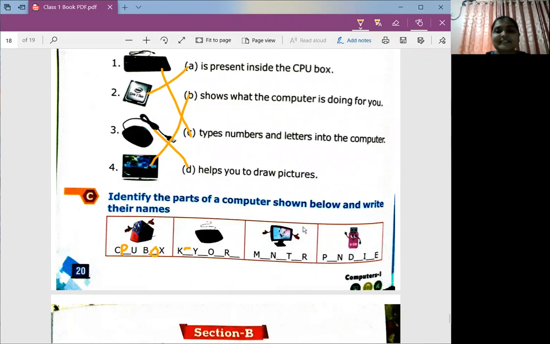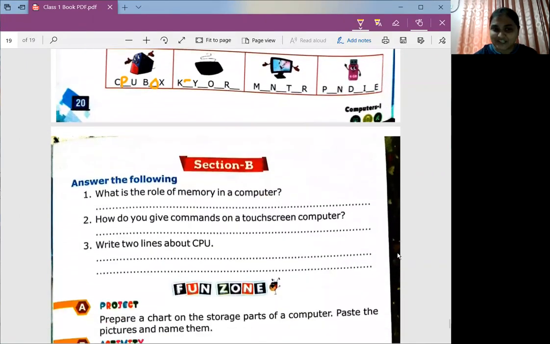Now what is this? Monitor. Yes, M-O-N-I-T-O-R, monitor. And this is a pen drive. Yes. Pen drive. So this was about section A.